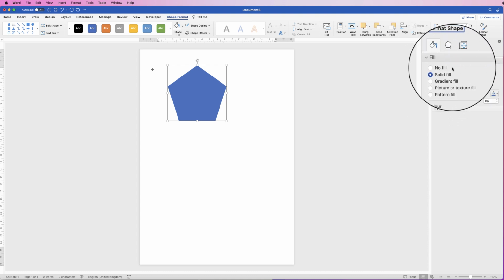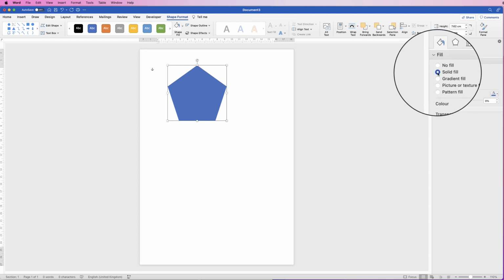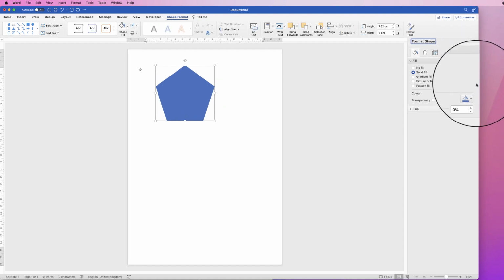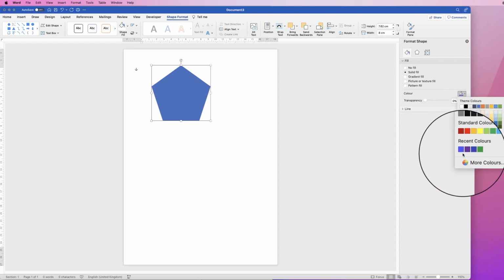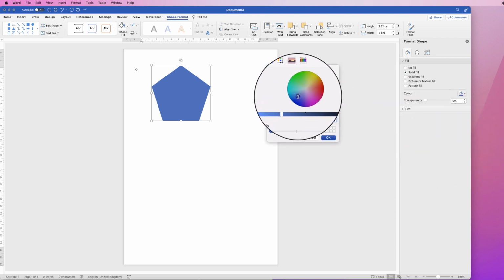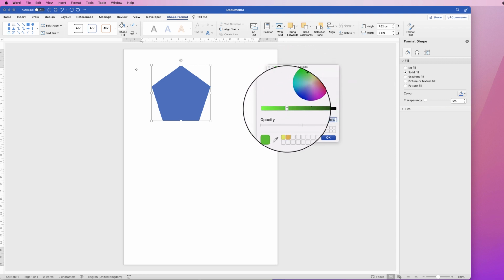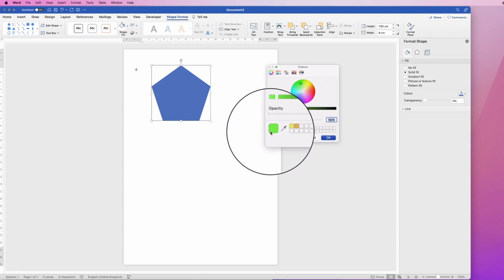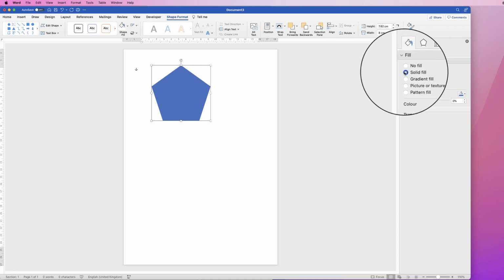And you have a range of different options here. Again, this is where you can choose what you have within your shape. So we've currently got solid fill. Now if I just move this over a little bit, if you go down to colour, you can see there's lots of different colour options. If you can't see anything you like here, click on More Colours, and then you've got your colour wheel. You can use this little cursor to move around the colour wheel. You've got the brightness slider that you can move as well, and your final colour will appear here in this square.